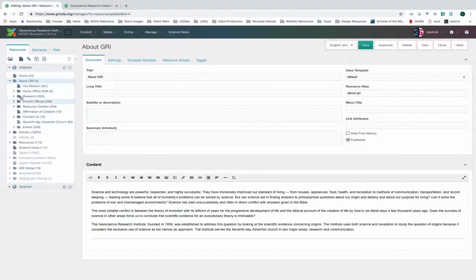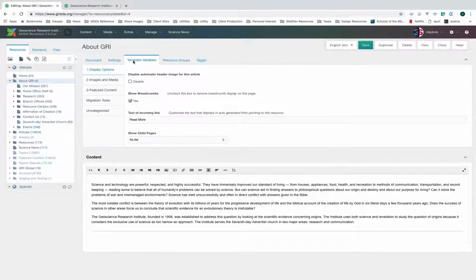What's important about this is the child-parent relationship can be useful for displaying content, and to show you how that works, we'll just use this as an example. So here we have a document with children, and under our template variables, you can see we've got several different items, and we're just going to look at these first three. These last two are just utilitarian for my purposes.